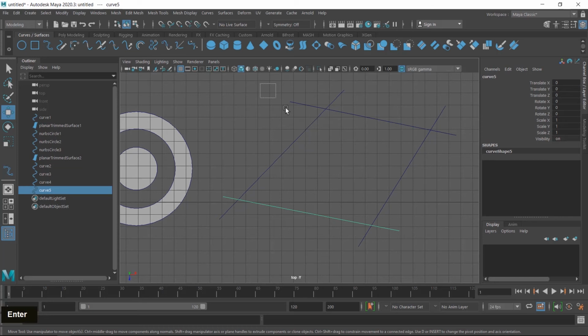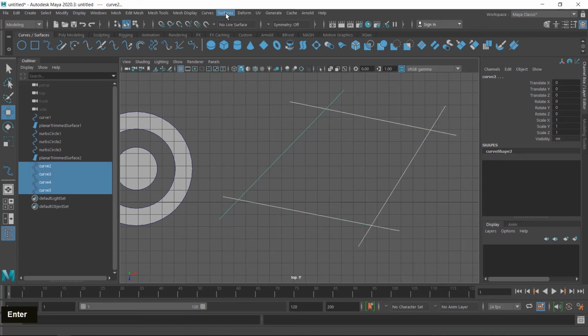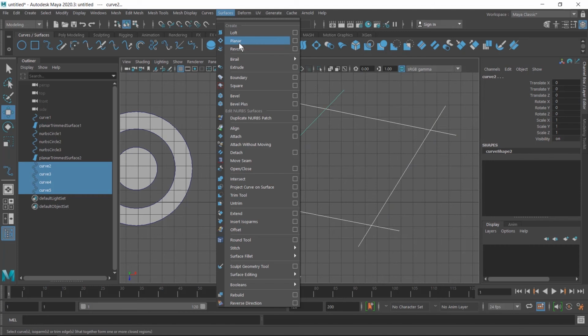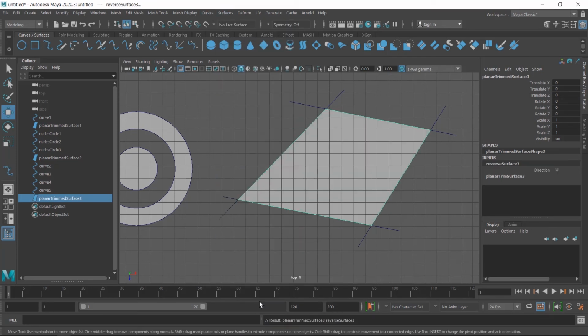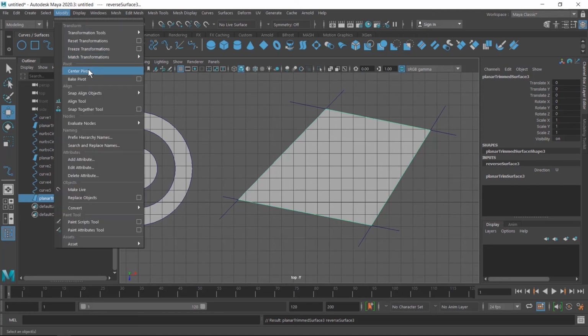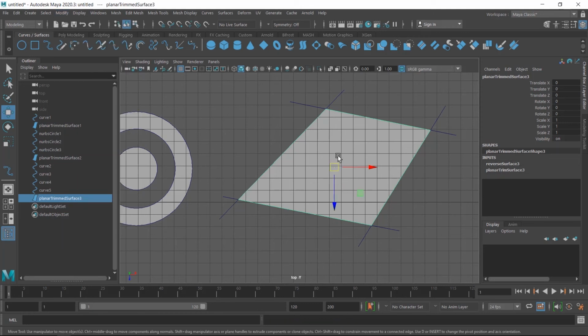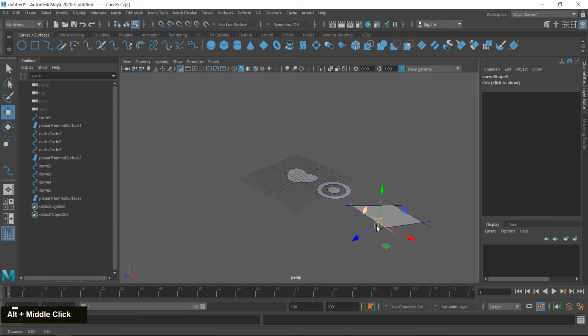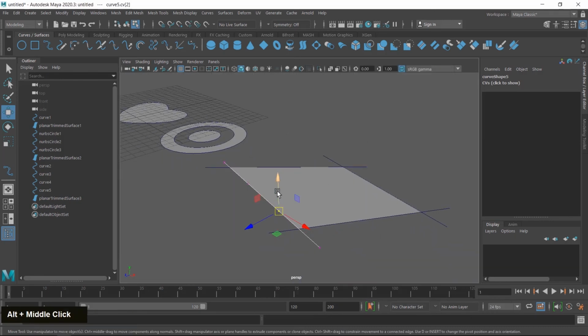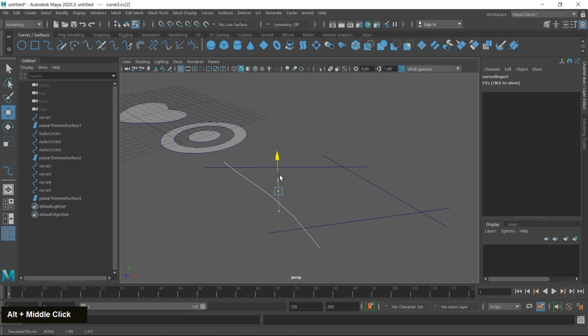Now I select all 4 lines and then go to surface and click on planar. So you can see a planar or surface is created here. First I reverse the direction and center pivot. In this example, if I select the curve and try to modify the curve, you can see the surface is gone when I try to select and move.